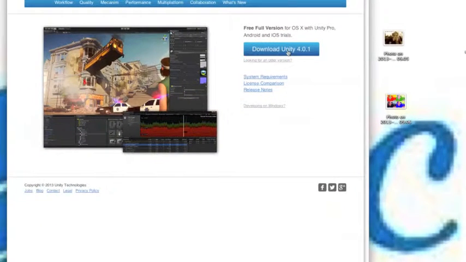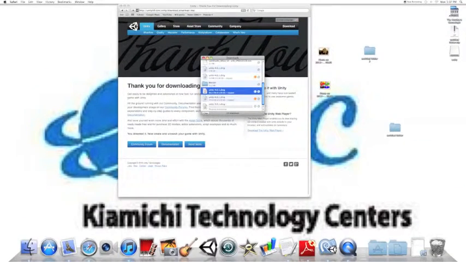unity3d.com/unity/download. Click that link. The download button will be over here to the right, which will say Download Unity 4.0.1. Click it. It'll automatically start your download. Since we already have it, we won't need to download it.